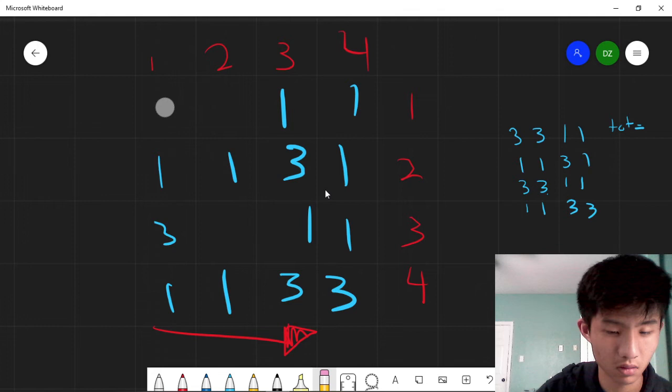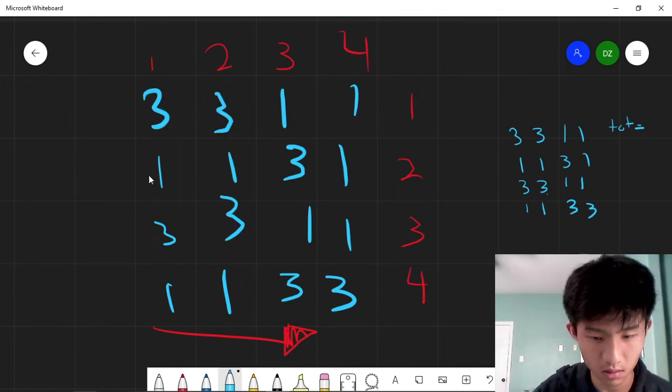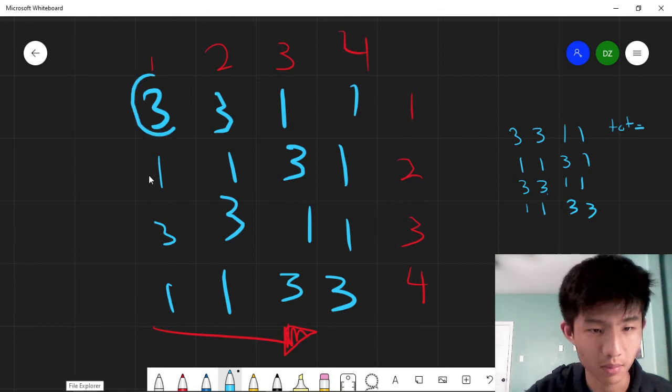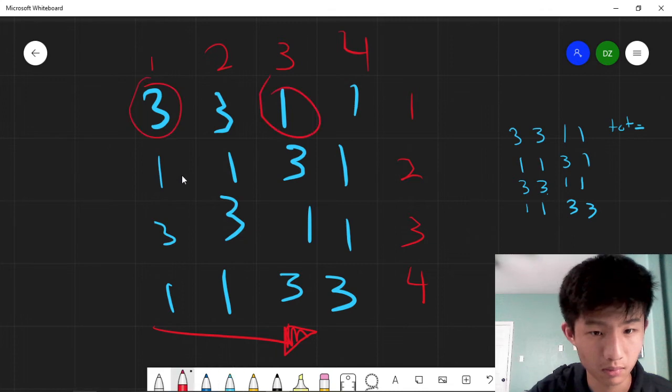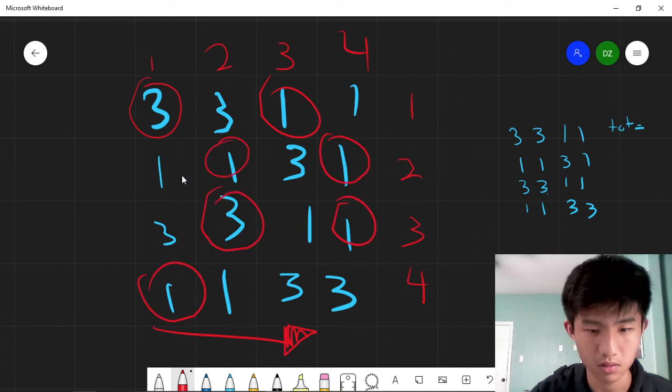So yeah, I can only pick by row or column. Let's just pick by column in this case. So I can pick these two, maybe these two, maybe I'll do this again, and these two, and like, yeah.